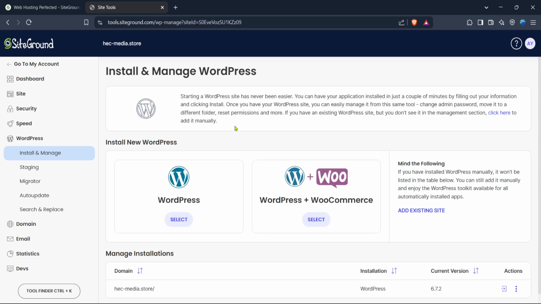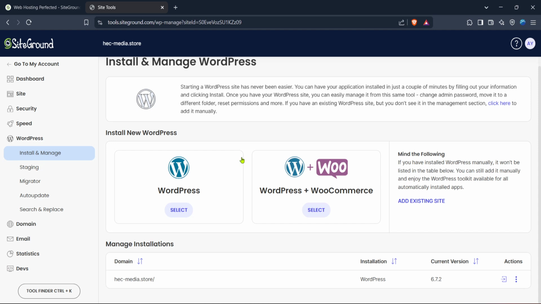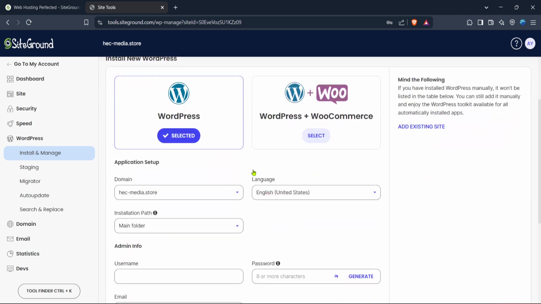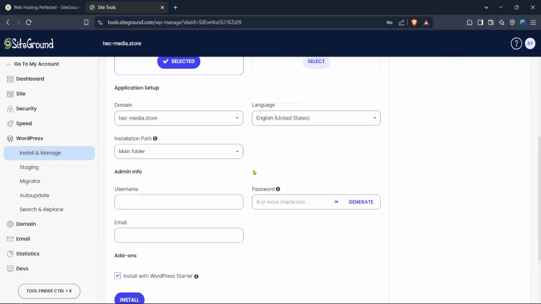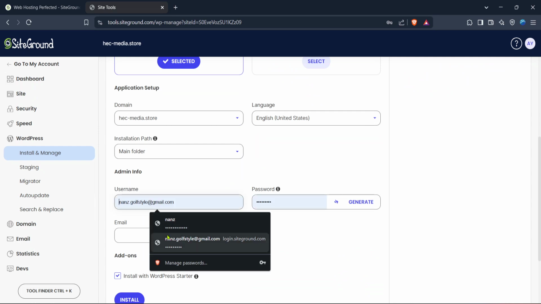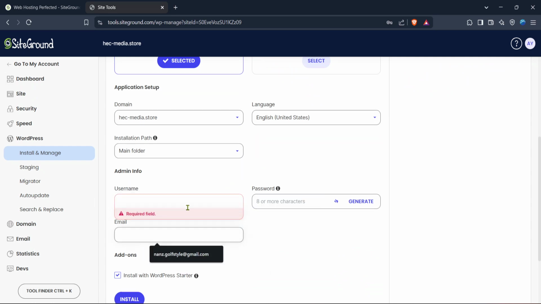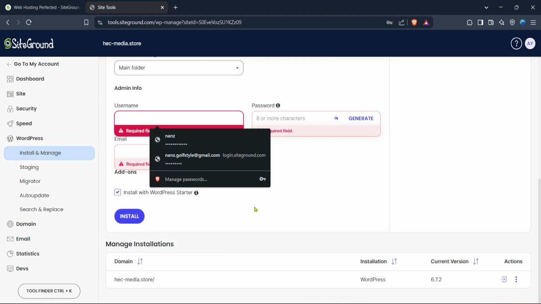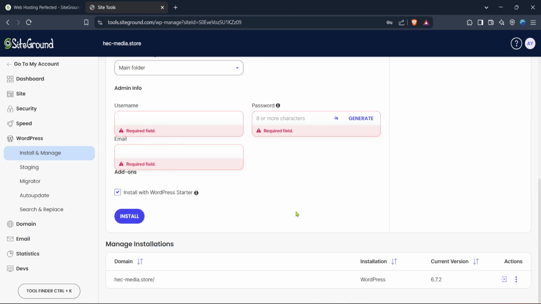The final steps involve clicking on WordPress within the installation and management page. This action will take you to a more focused area where you can install WordPress. Follow the on-screen prompts to proceed with installing WordPress on your chosen domain. Siteground makes this process very intuitive, automatically configuring settings to optimize performance and reliability, taking the hassle out of installations.